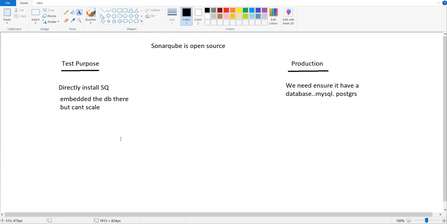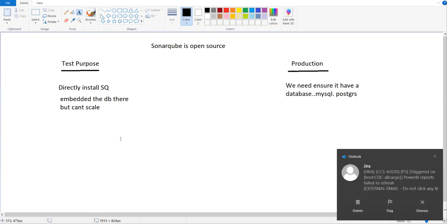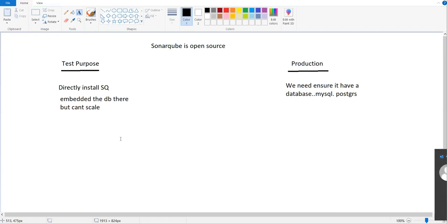Coming to the real world or production, there are multiple projects. As per the company requirement, there are so many projects, like 50 projects, 100 projects, 1,000 projects. For each project we need to check the code analysis, right, using SonarQube. So there is huge data in SonarQube, and in the database also. So the database sometimes gets exhausted, so we need to scale up the database.